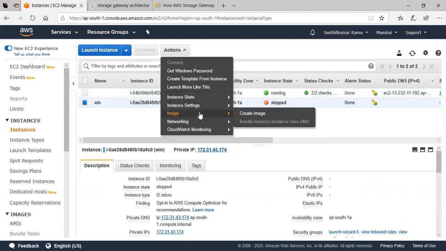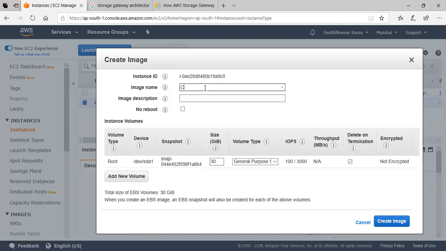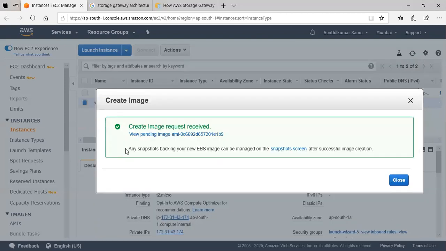What I'll do, so I need to protect this. So how will I protect the entire operating system? The option for me is to create an image. I created this image, the name I'll say early rise. One description: backup of my Windows server, right? The root drives are only this, nothing else is there. And I click create image. So the service request for image is started, it's received. We can go and look at this.